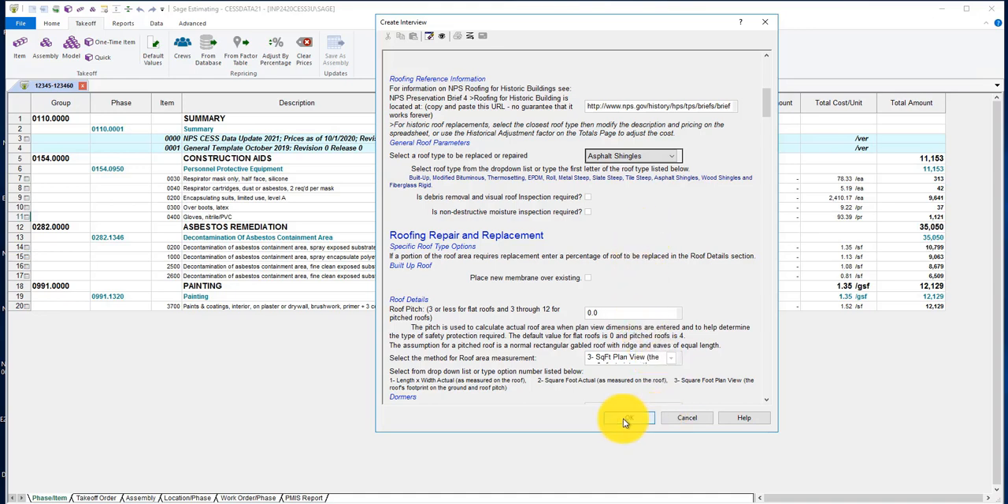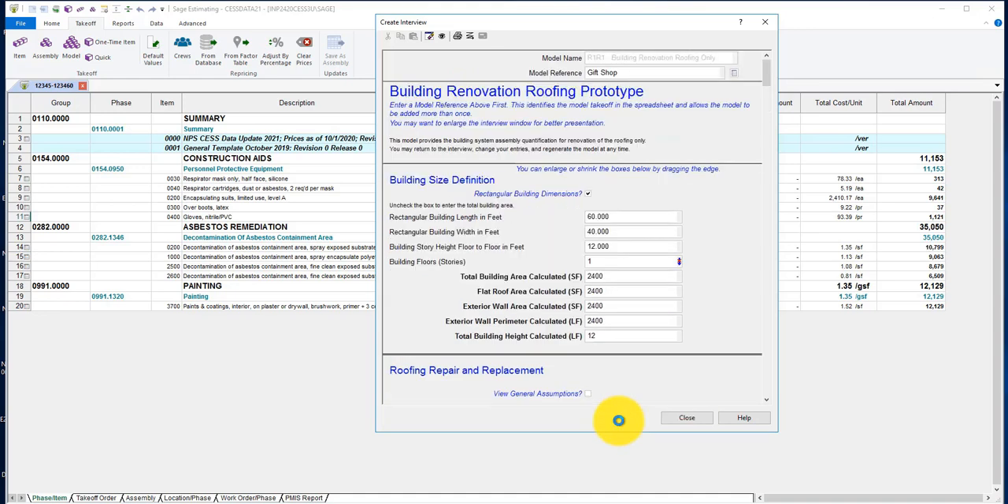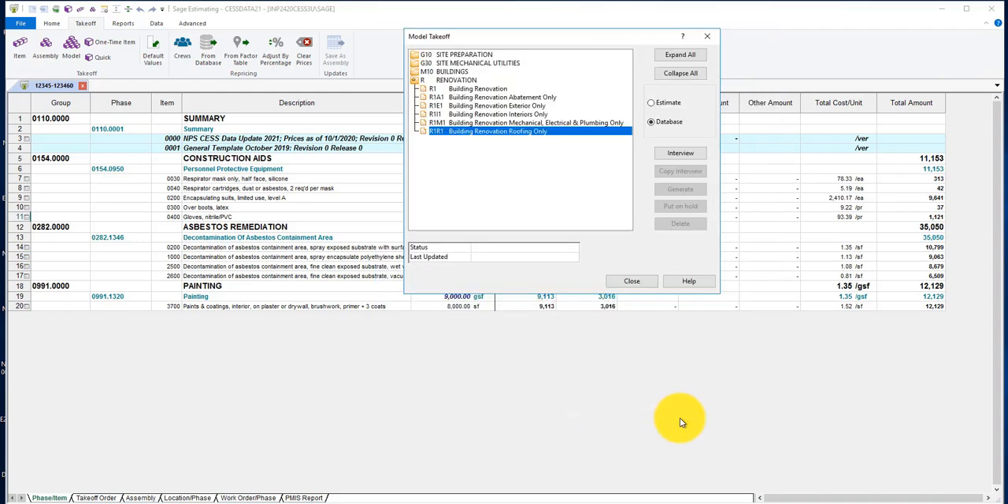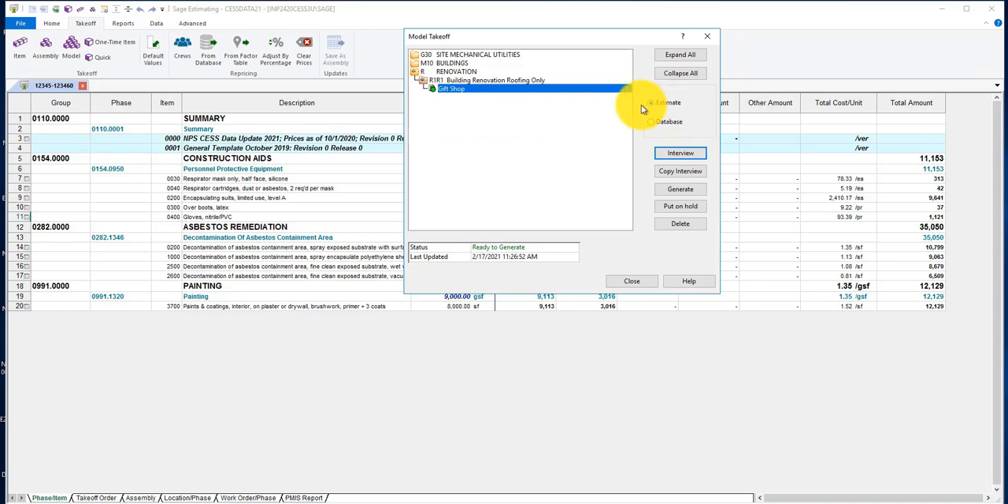We'll click OK, and we'll run scan to verify there are no incomplete entries. We get our success message. We'll click OK. We'll OK the model again. We'll close to return to Model Takeoff. We'll switch from the database list of models to the estimate list. Our model gift shop, it has its green dot. It's good to go, no errors.